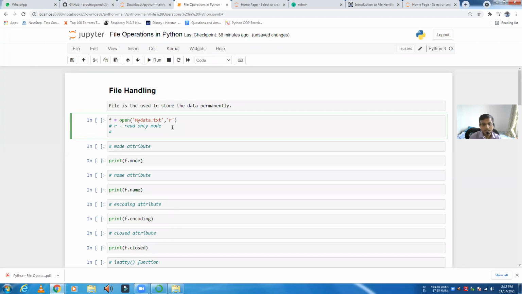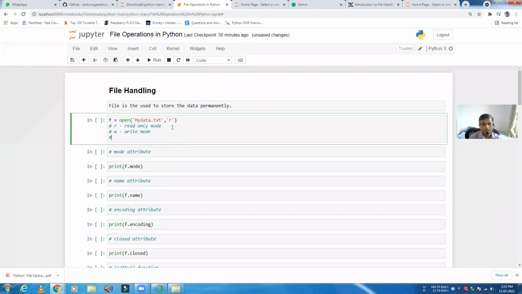Okay. Next is the W mode. W mode is called the write mode. It means that if you want to write new content into that file, then you have to open it in the write mode. But what happens if you open any file in the write mode? Whatever the previous content was gets deleted. If the file already exists and you open it in W mode, then all the previous content gets deleted.